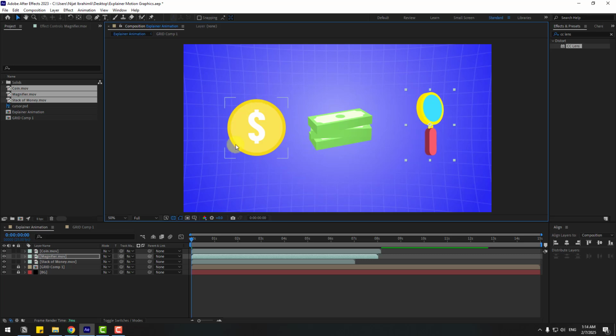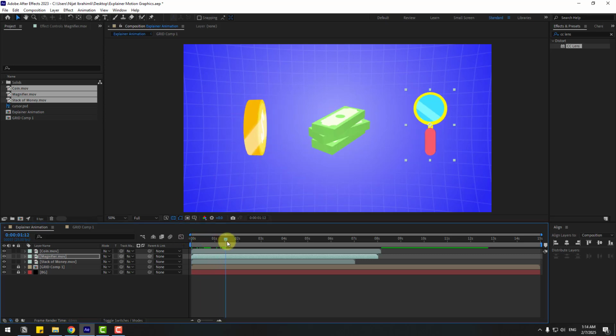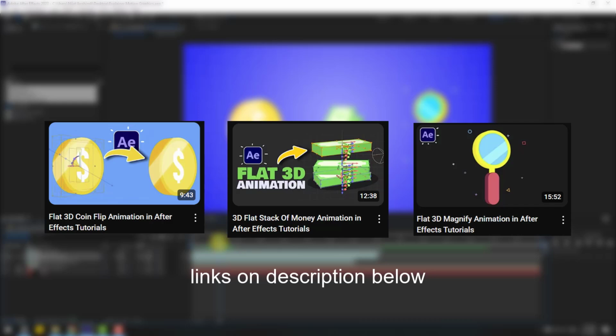So if you want to learn how to create these 3D flat animations, I will add a link in the description below. You can watch how to create the coin animation, how to create the stack of money animation or the magnifier animation.